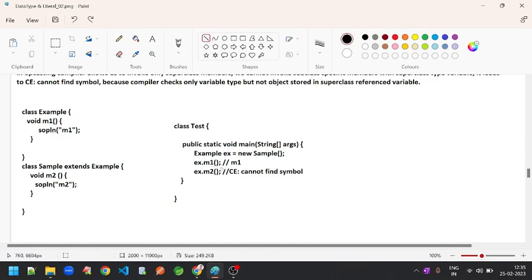So what are we doing in this line? We are calling the m1 method present in the ex type. The compiler will search for the m1 method in the ex reference variable's type. What is the ex type? It is the Example type. So the compiler goes to the Example type, searches for m1, finds it, and prints m1.